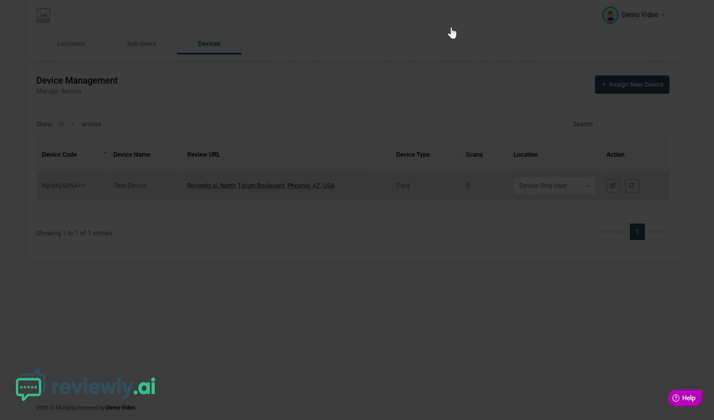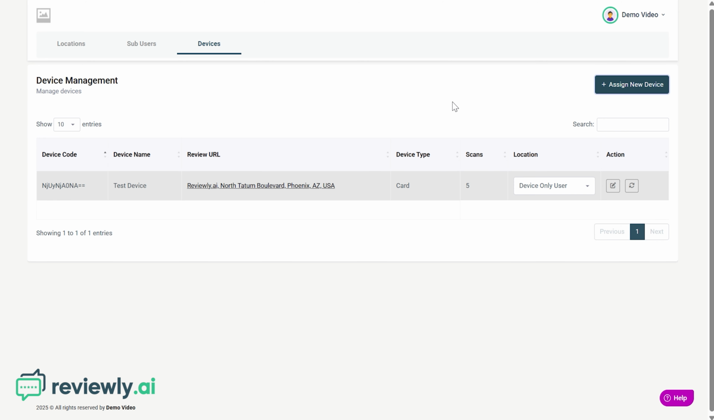Let's show you how to manage the white label devices with your desktop. Here you'll see all the devices attached to your agency account. Make sure you refresh your browser to see any newly connected devices that have been added. On this dashboard, you can also see the device code, the device name, the review URL that it's attached to, what device type it is, how many scans it's had so far, and the locations it can be assigned to.